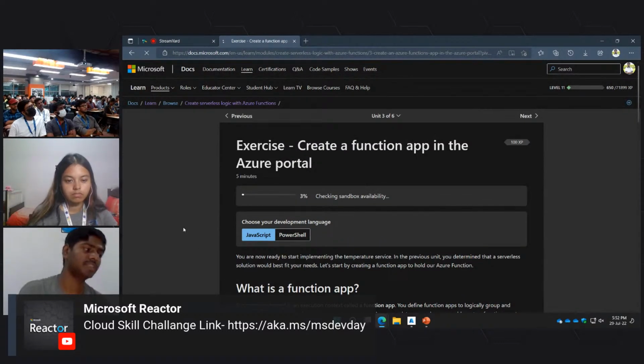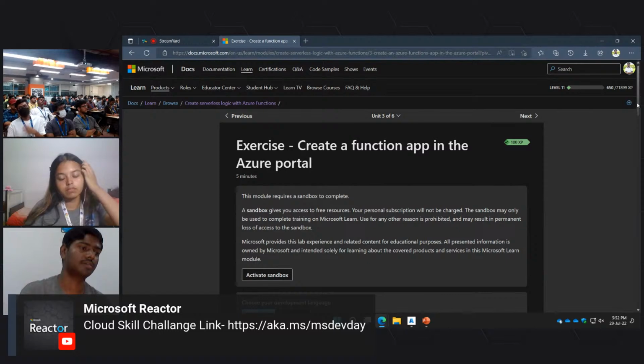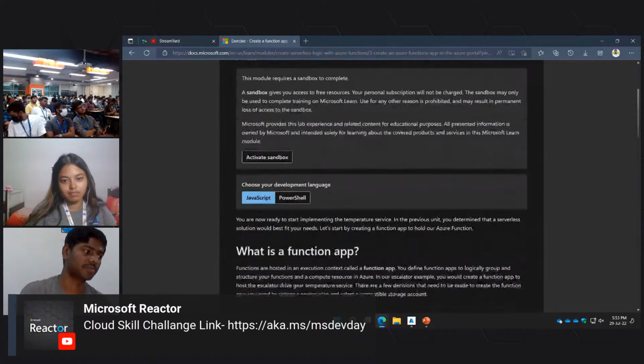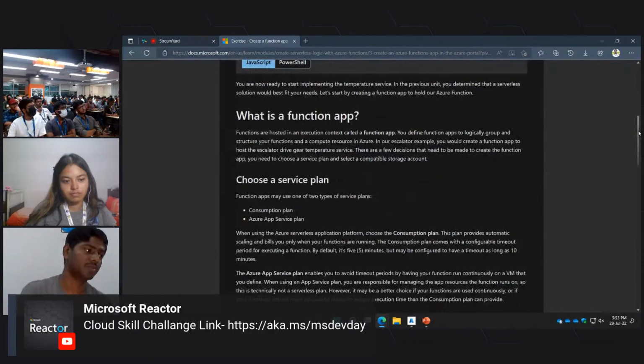Another piece of information: you also get access to Learn Sandbox if you opt for performing it through Microsoft Learn. What this does is give you access to a temporary Azure subscription, and you can use it to create function apps and to test your code without paying a single penny. So this is a great option for you to learn Azure Functions. Right now I am not using a Learn Sandbox because I am working from my own subscription.